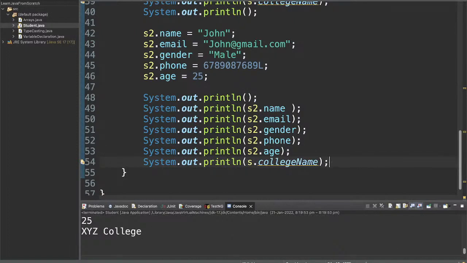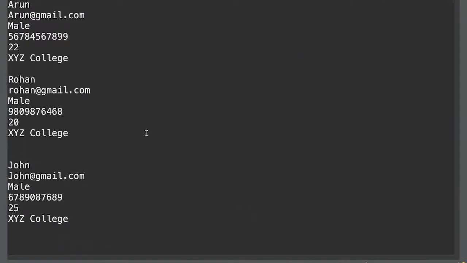Yes, so someone is asking the default value for primitives. It is not 0 for all the primitives. Like boolean is also a primitive, but the default value for boolean is false. The default value of char is the Unicode escape, the backslash u and 0000. For floating point it is 0.0. So for primitives they have their particular values, but for non-primitives like arrays, strings and objects we have the default value as null. Yes, so now let me print the college name. Yes, so the college name is same for all of them.